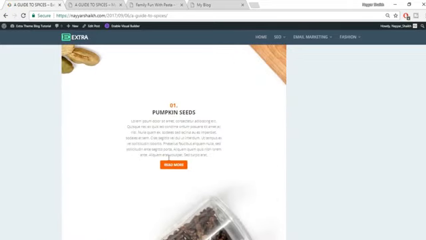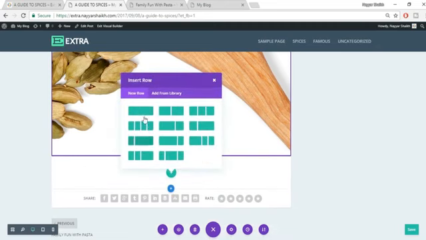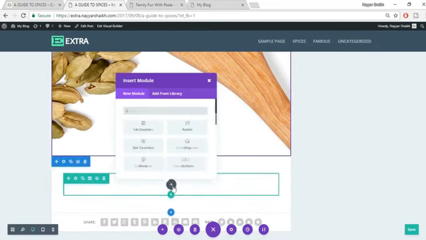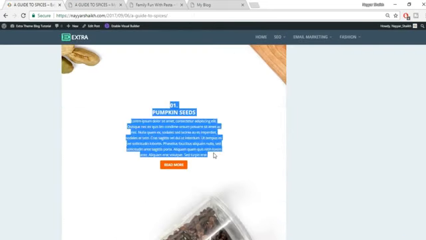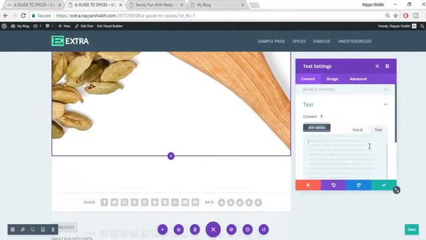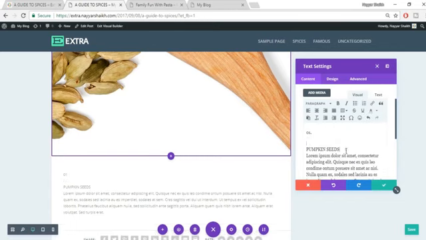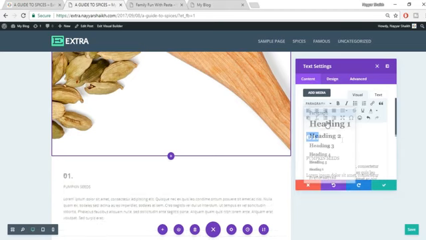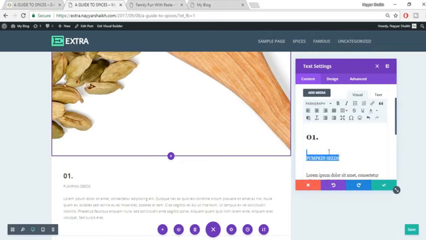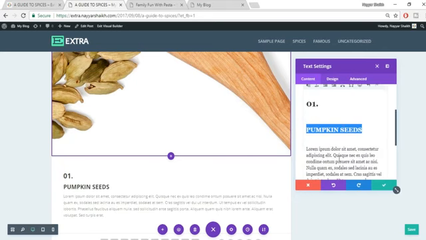Now we have to add this section over here. So come back over here, click on this plus button, regular, single column, select text. Select this one and copy all these things over here, paste it over here, go to visuals. Fine, now let's put some gap between all these things. Make this 01 as header 1, pumpkin seeds as header 2, and this all will be paragraph, which is fine.